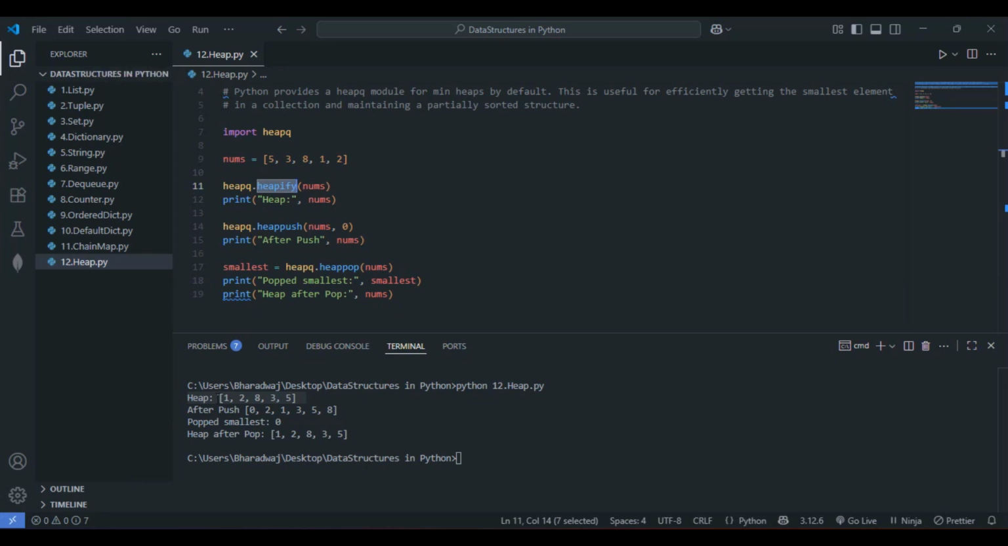So this is fine. Now, after push, what we are pushing basically is the number 0. We are going with a heap push, right? After pushing, we are just inserting the number 0. So this becomes 0, 2, 1, 3, 5, 8, right? So this is fine. Now we are popping the smallest element among these: 0 2 1 3 5 8.